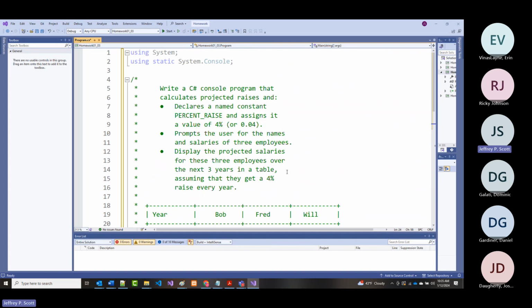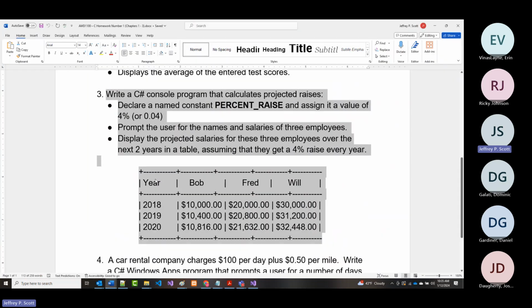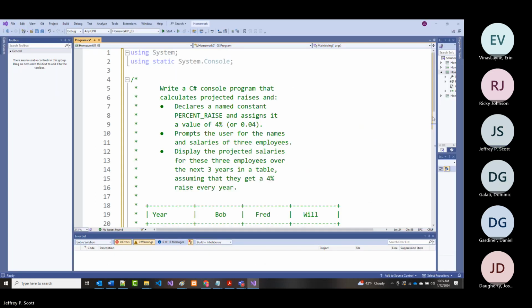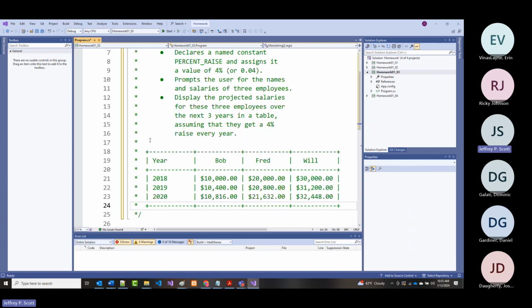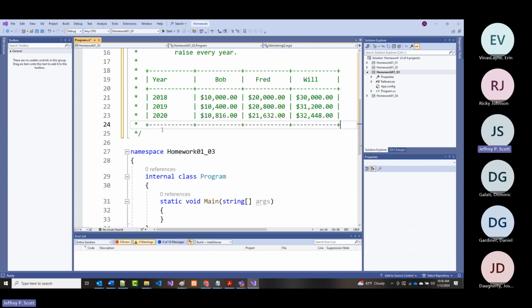All right. What I did during the break, just so you know, was I went into here and copied all this stuff in. I created a new project that I called homework 01_03. And then I copied in the comment. Just to get us ahead a little bit.